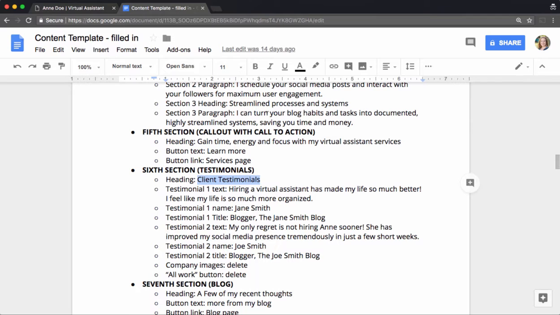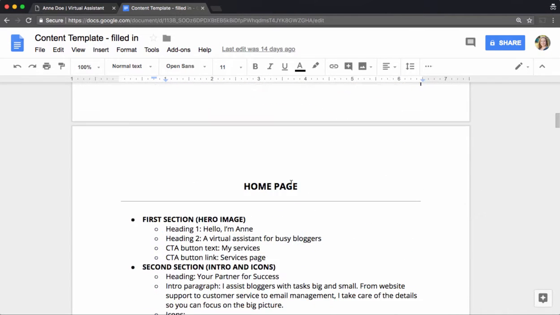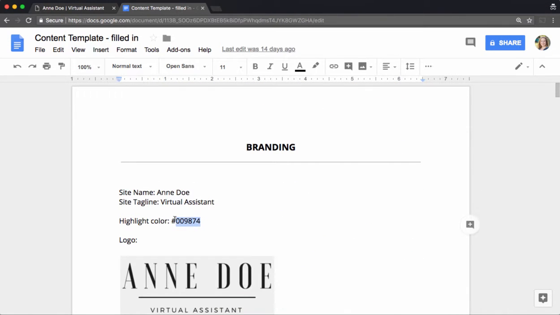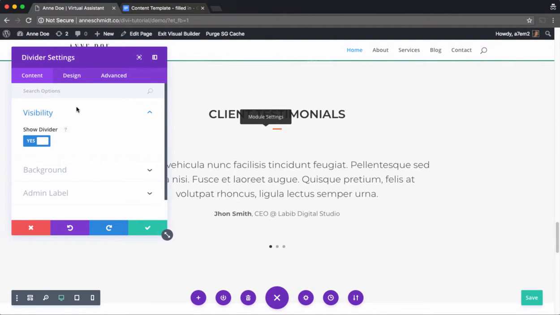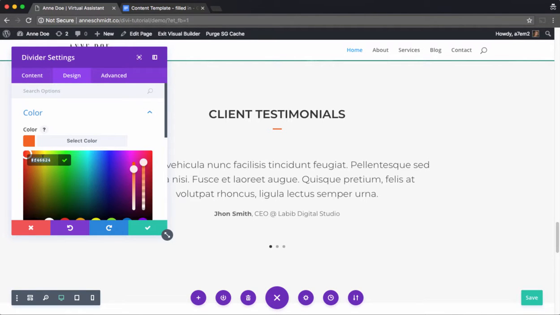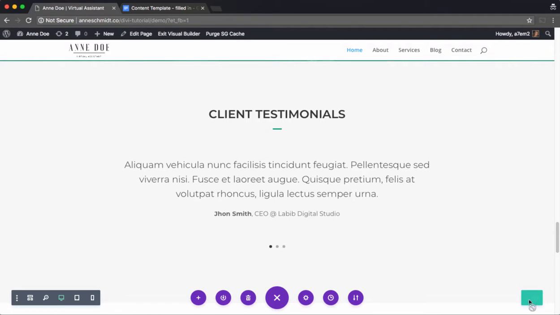Then I'm going to take another look at my content template and grab my highlight color so that I can change the color of the divider. So I'll copy that hex value, open the settings section for my divider, click on the Design tab, expand the color dropdown, and paste in the value for my emerald green. And then I'll just be sure to save the page.